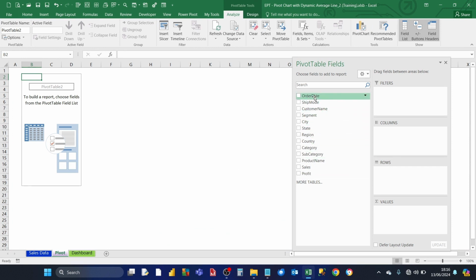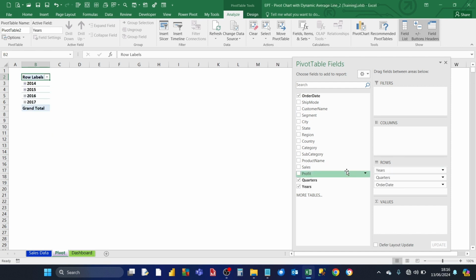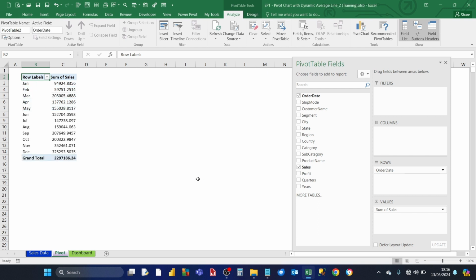In this case, we want the order date as the row items, and for the value we want sales. And if you go back to the row items, we don't want quarters, so we can take the quarters out. We don't want the years, so now all we've got is just the month, which is what we want.